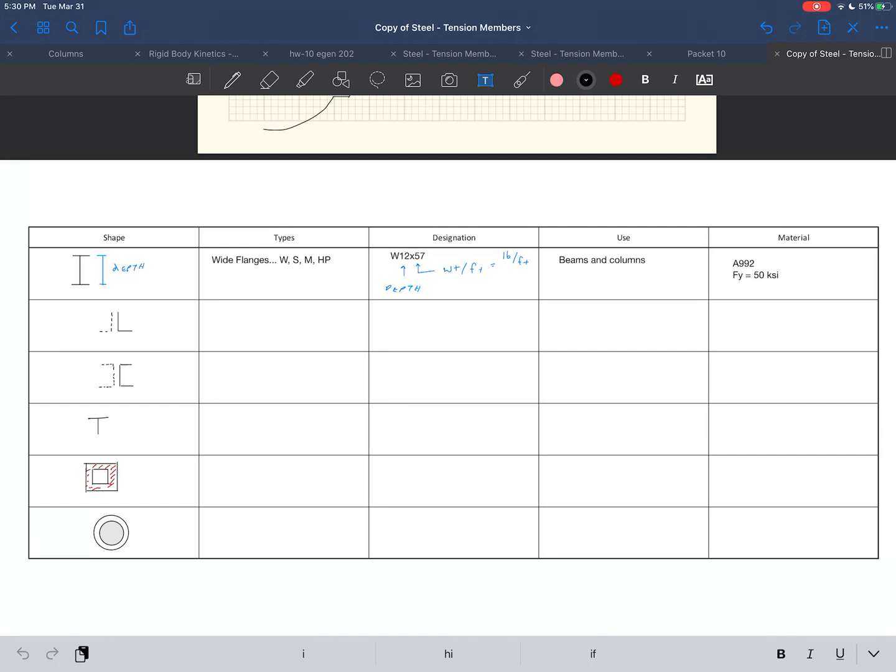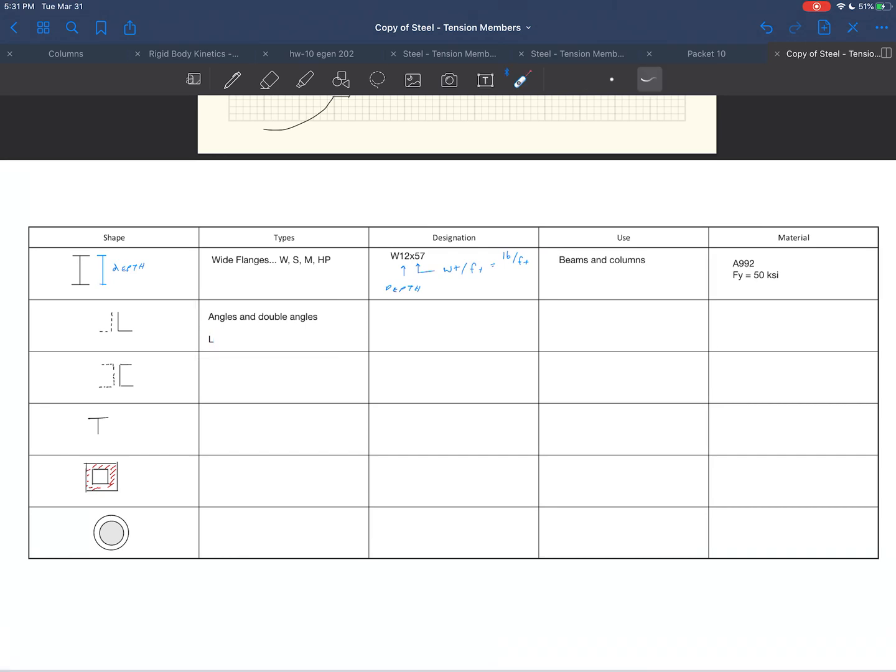Now, over here we have angles and double angles. A lot of times they're designated with an L out front, and we'll talk about the designation in a second. When I show the dash right here, this would be a double angle. It turns out when you look in those dimension tables, they give you properties of just a single angle and double angles in some cases. If you're designing double angles, they'll give you the properties of two of them together. Those are pretty standard. They're two separate members, but you get to treat them as one during your design.